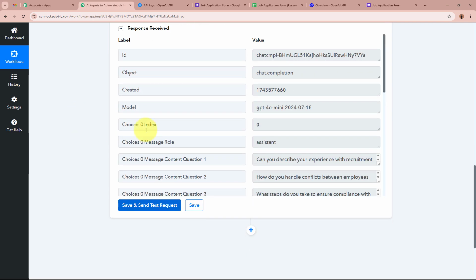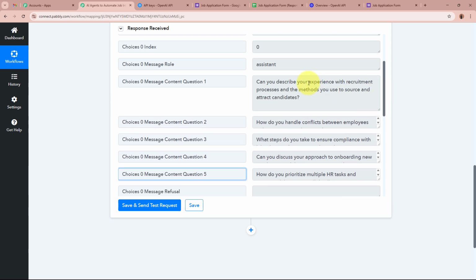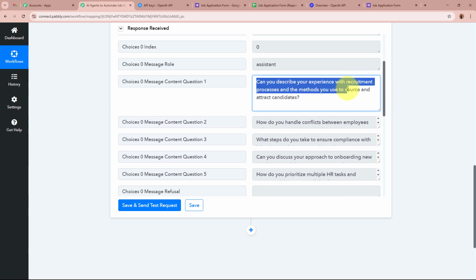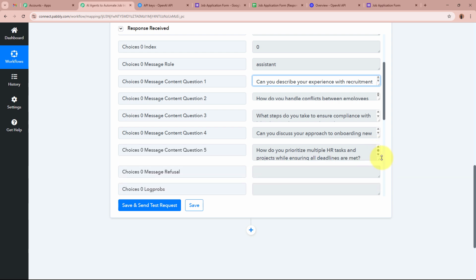Okay. After doing that, you can see in the response, you have received the question 1, question 2, question 3, question 4 and question 5 in a JSON separated format. Let us see all the questions. Can you describe your experience with recruitment processes and the methods used to source and attract candidates? Okay, you can see over here, this was the first question. This is the second question you can see right over here. Similarly, in this manner, I've got the third, fourth, and over here we have got the last question, that is the fifth right over here.